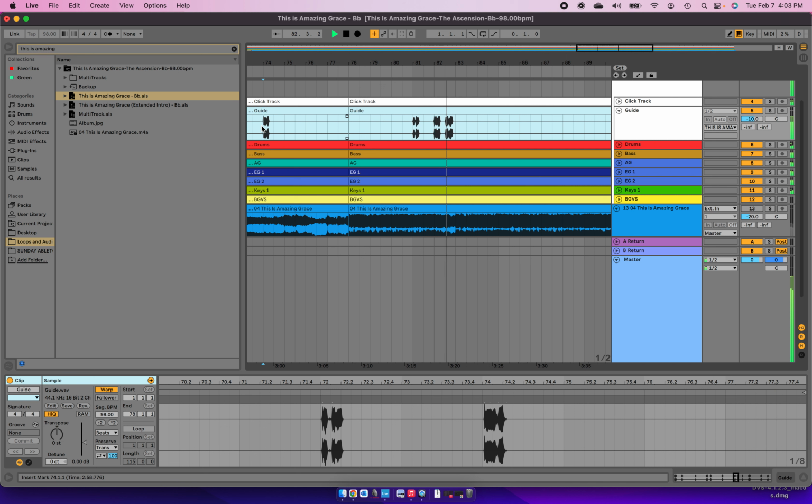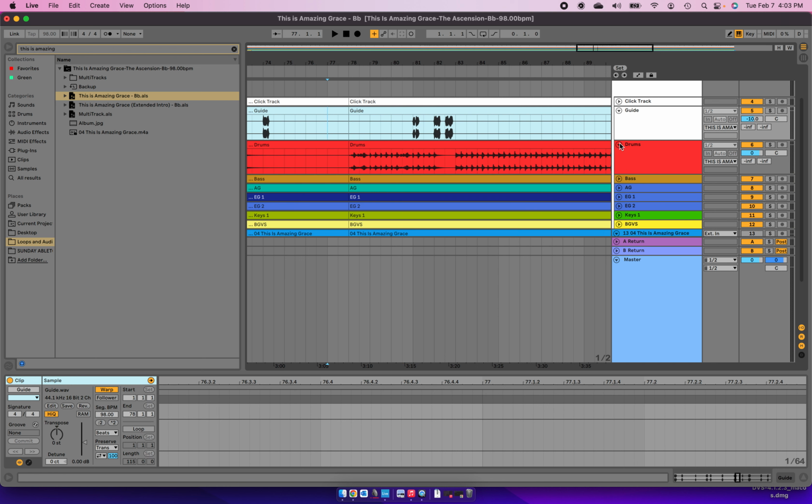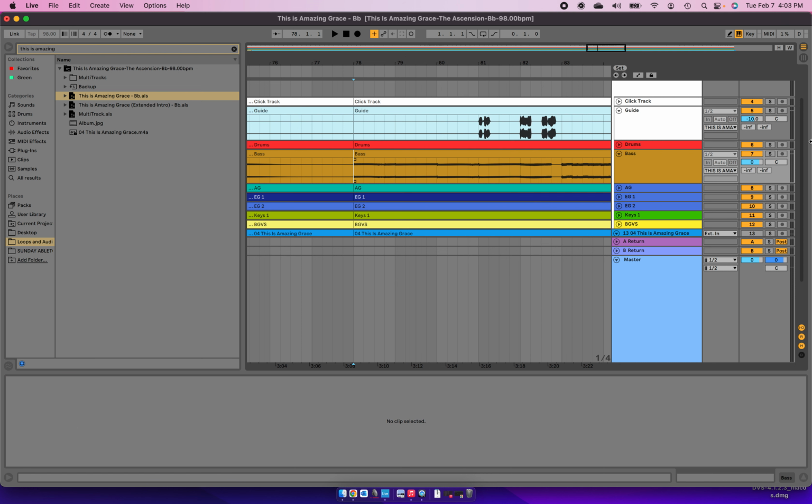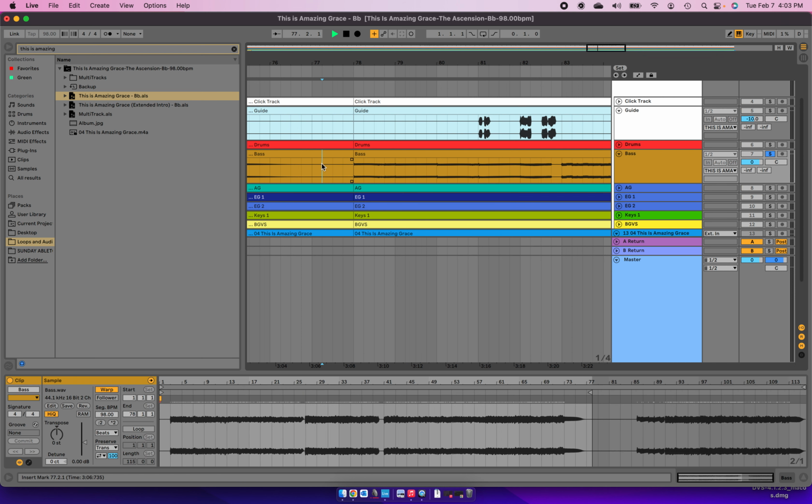Chorus. All in. Okay, so obviously that is not a very smooth transition. So drums, good. Bass. Okay, so as you can see, it just comes in harshly from nothing to bam. It also comes in at "conquered the grave," which is the middle of the sentence.